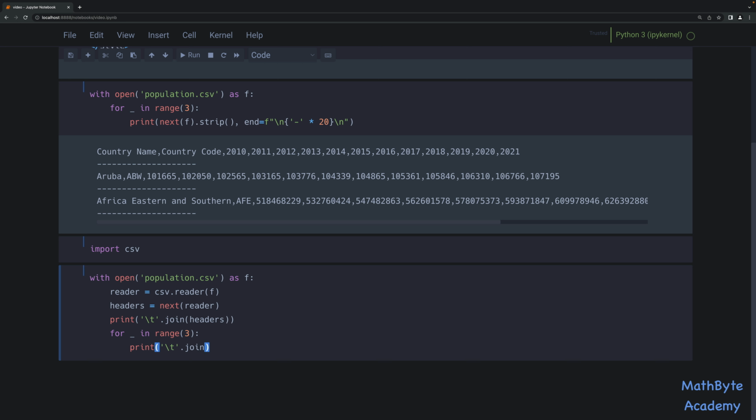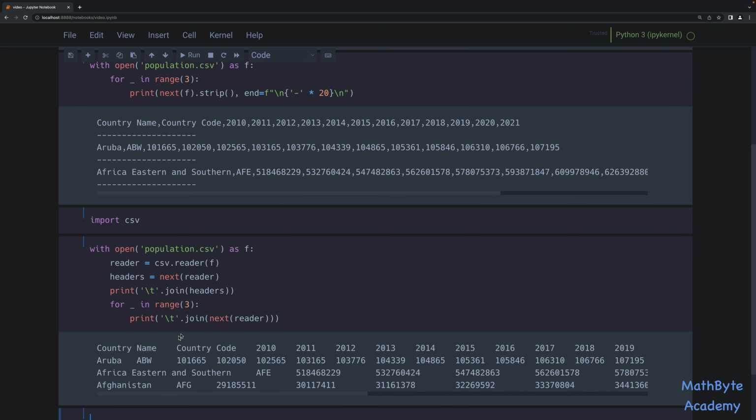So now, again, I'm just going to use a tab, and I'm going to join what? Well, I'm going to read the next row from reader, and I'm going to join all the elements of that. And then we're going to output that. Let's see what we get. So as you can see, it's a little bit better, right? We've got country name, we've got the country code.